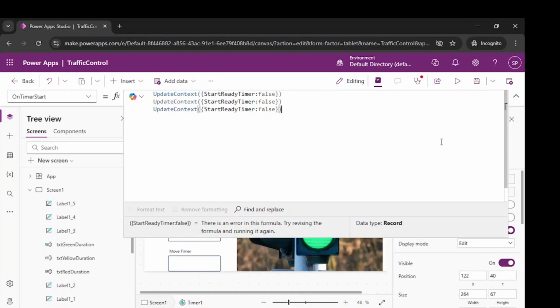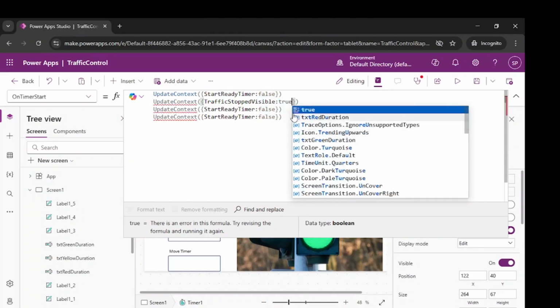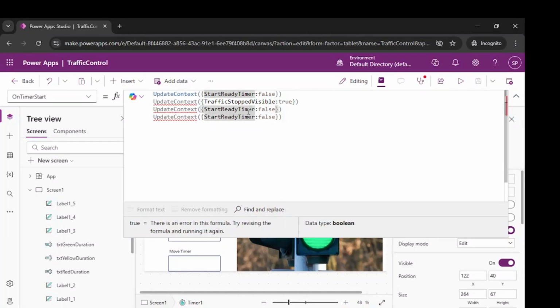So we're going to start from the stop timer, I mean from the red light. The ready timer will be on pause, will be invisible, the image will not be visible, and the timer will not be activated. So at this time, only the variable for stop is true.